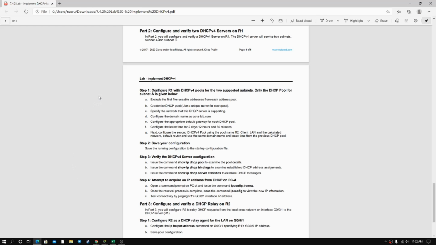Okay, this is for lab 7.4.2, Lab Implement DHCP. For this step, we configure and verify the DHCP server on R1. For step 1, configure R1 with a DHCP pool for the two subnets. Only the DHCP pool for subnet A is given below. This is for subnet A.